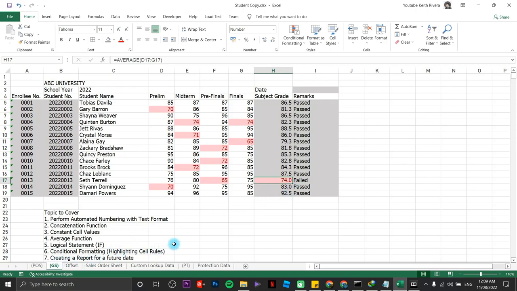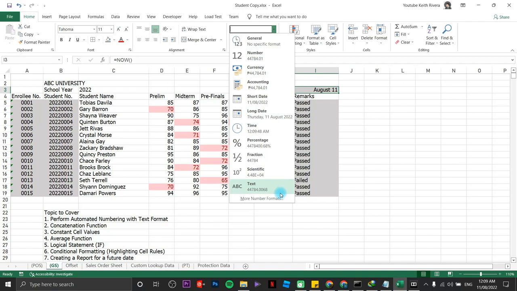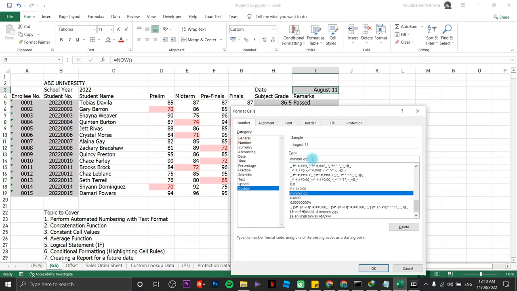Creating a report for a future date, that will be for the date. To create a date, of course, you can just type the normal date or you can capture your system's date. This formula will only work if your clock's date is working. So I'm going to type equals, then type NOW, open close parentheses, enter. Now if you want to change the format of this one, you can click here, then go to More Number Formats. Then in here, it is represented by 4 Ms and 2 Ds. If you want to include the year, you can press comma and type 4 Ys, 1, 2, 3, 4. You will see the sample over here.